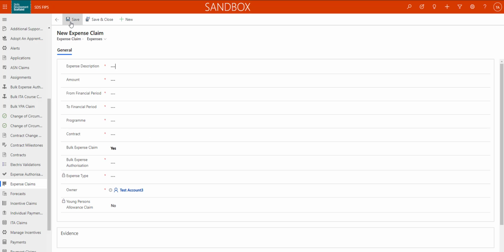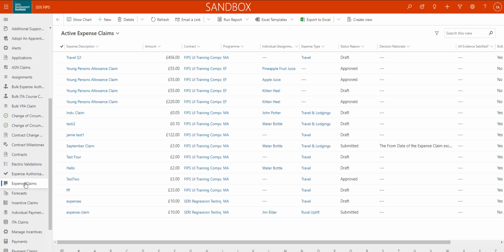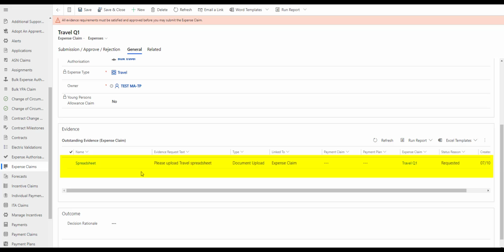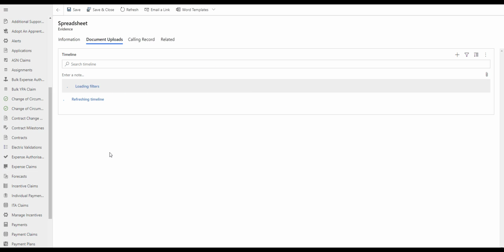To return to the claim, click back into the Expense Claims extension and open the claim from the list. The evidence for the claim must now be added. Under the General tab, scroll down to the Evidence table. Use the hyperlink or double-click to open the evidence request.